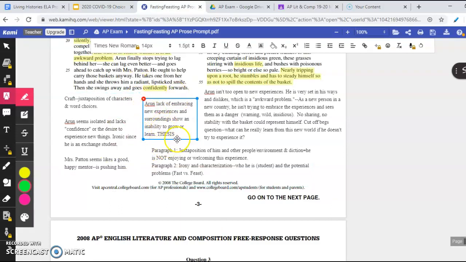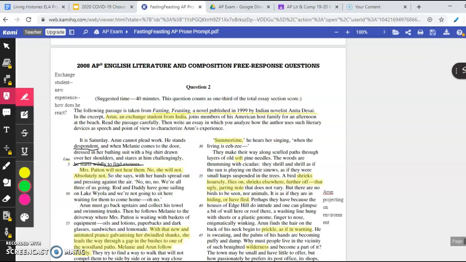And so my thesis is not a pretty thesis. It's actually just a rough idea thesis, where I'm going to argue that he lacks embracing the new experience and surroundings, and because of that, I question his ability to learn or grow. And so that's what I'm going to argue this passage helps illustrate. I'm going to make this look nice when I actually start writing my paper. So hopefully that helps you out.